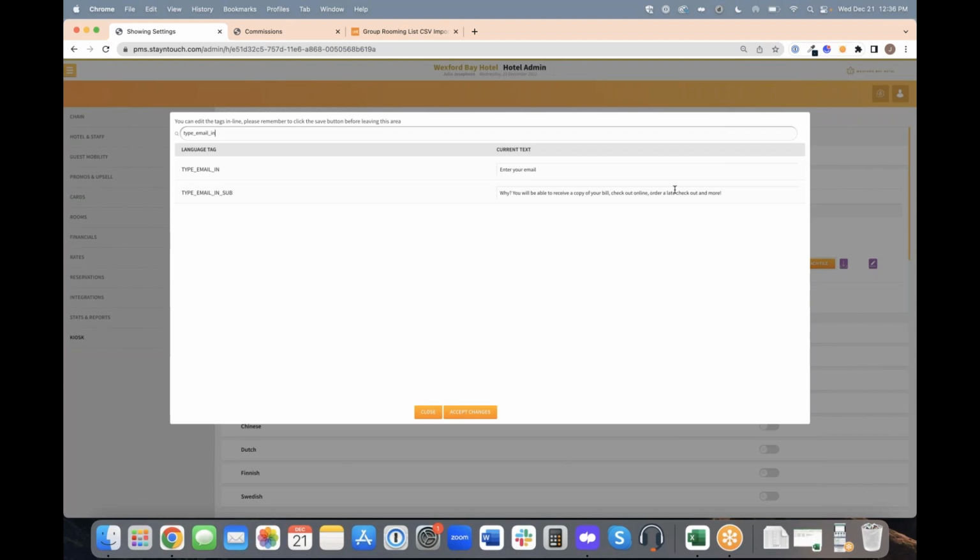However, if you'd like a subheading to appear underneath the header for type email in, where in this example it says enter your email, we could enter a subheading that could say something like, why you'll be able to receive a copy of your bill, check out online, order a late checkout, and more. So with this, you're giving someone a reason why they should enter their email, and this could help if they were hesitant to in the first place.